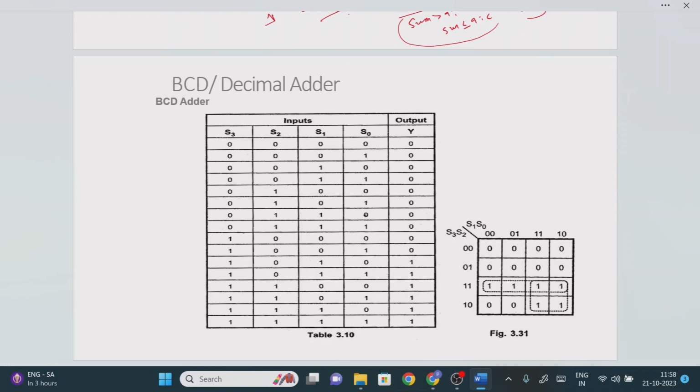So what are the decimal values? It is 1001, right? What is the meaning of this? A decimal number consists of 1, 2, 3, 4, 5, 6, 7, 8, 9. So BCD is valid only for the decimal number system, meaning 0 to 9. But if you consider the 4-bit input number S3, S2, S1, S0, how many possibilities will we get? 10, 11, 12, 13, 14, 15.